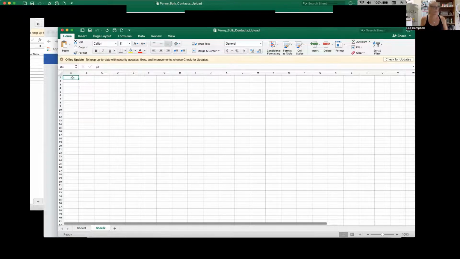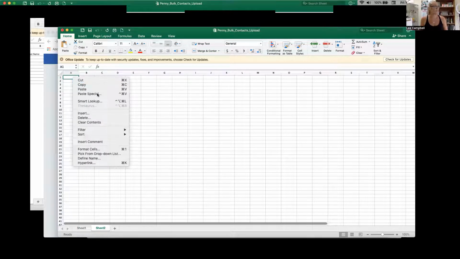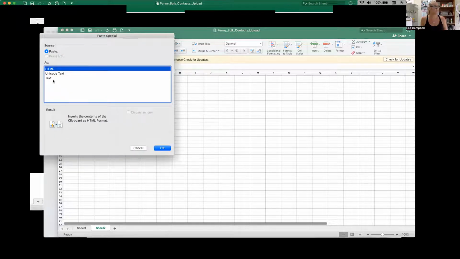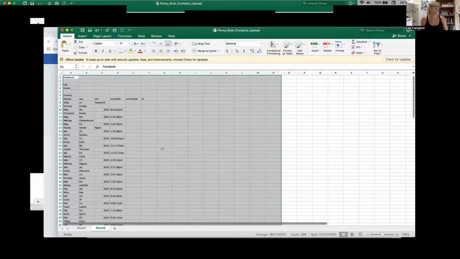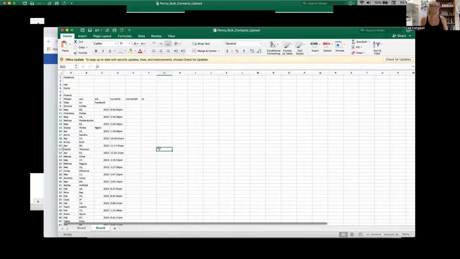You've still got the other one there. And you can do paste special if you want to, or you can just paste it, but it's easier just to do paste text because you're not going to get any of the formatting. All right, so you'll notice that it goes into a couple of different columns that way as well.